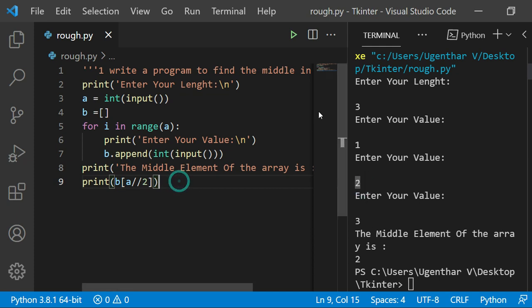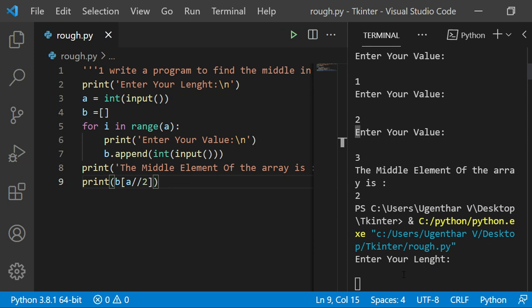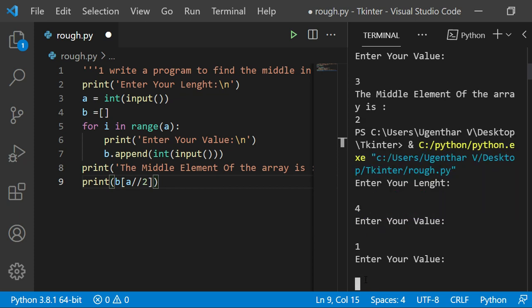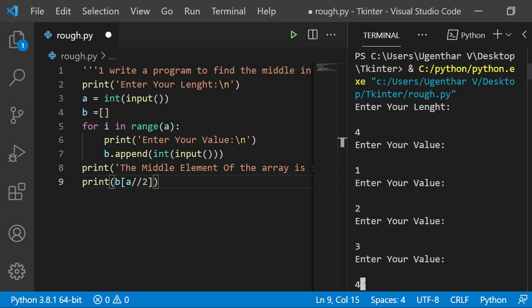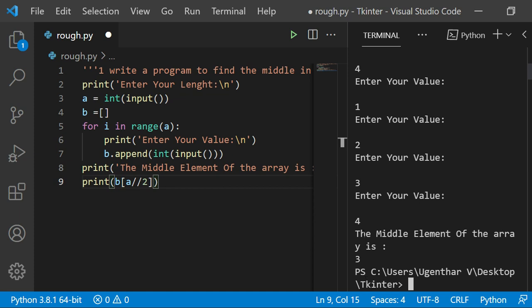Now our code works fine, but when I try to give an even number of elements, like I am giving 4 elements, 1, 2, 3, 4, here the middle element is given as 3, but it's wrong, right? Here there is no middle element.